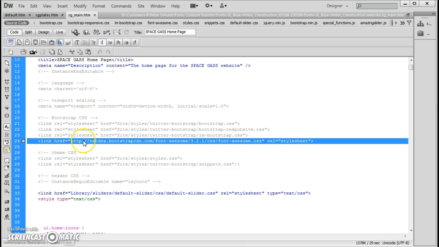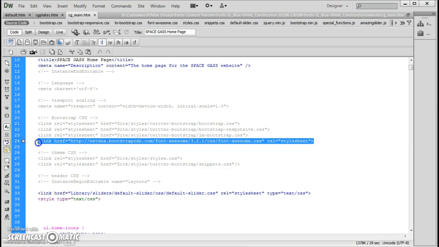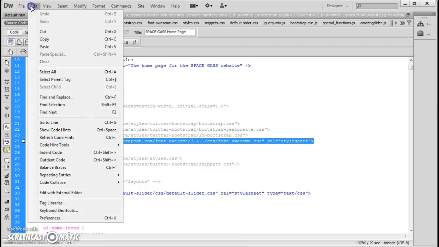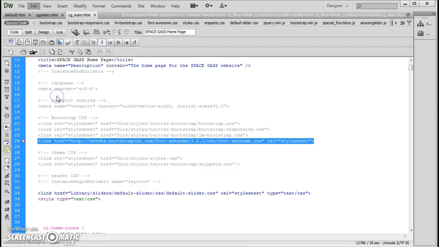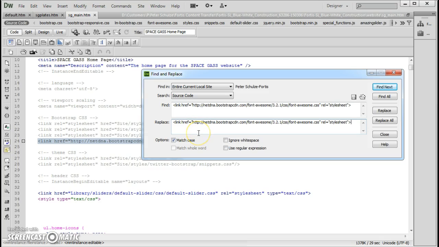Now it's an HTTP address. So the very first thing you can do is this one right here. You can just select this entire link like so, and I'm going to copy it first. Go to Edit, Find and Replace. Entire current local site, source code, and then down here, paste in the link that we copied. But change the HTTP to HTTPS. That's going to add a level of security.